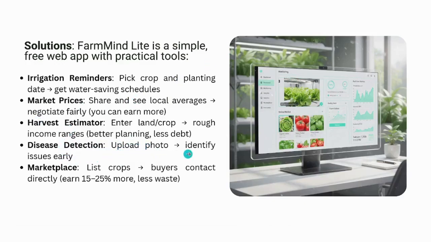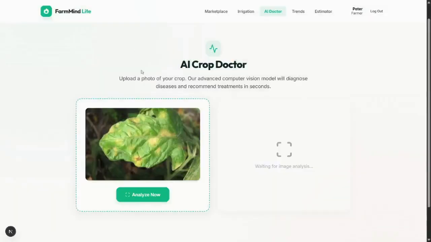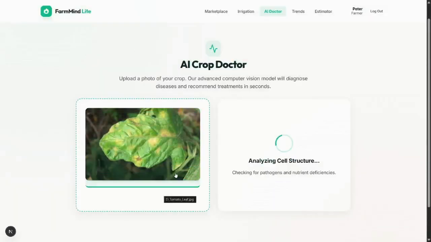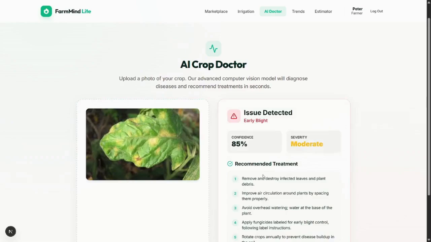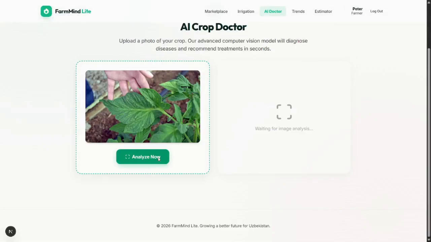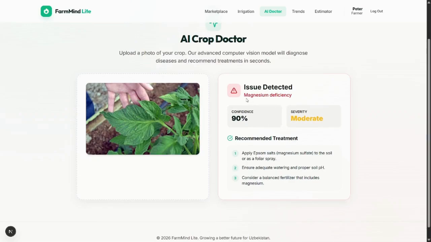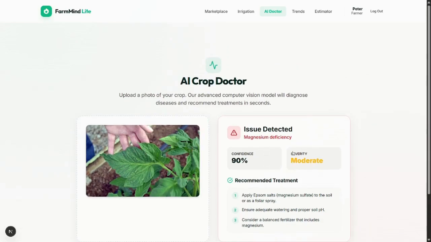And then we have an AI doctor which helps you detect diseases early. So you upload a photo of plants, and then the AI system will itself identify issues. So let's upload a photo of a diseased crop, and we have an issue detected. If we upload a healthy crop, what happens? Yeah, it's healthy, but magnesium deficiency is detected in this crop. As you can see, the severity is moderate.